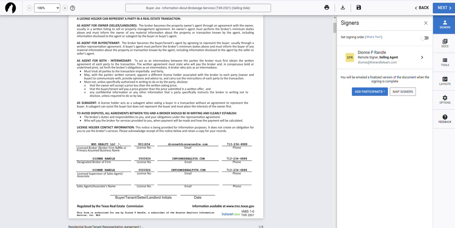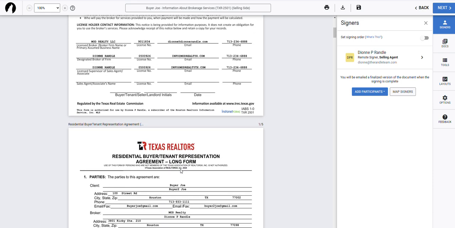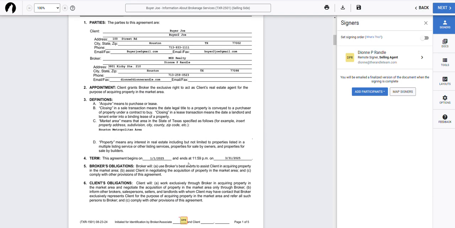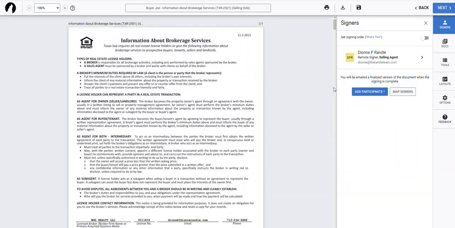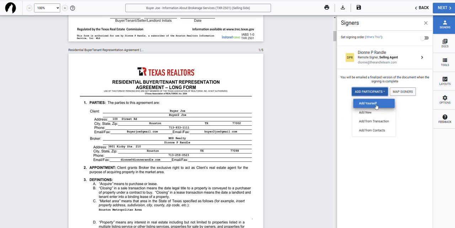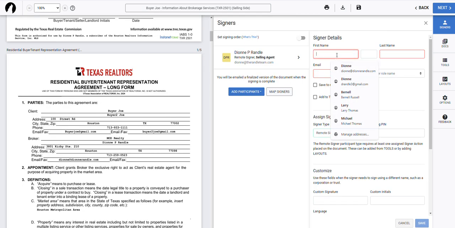And if you come over here, you don't have to sign this form, but you have to sign this one. So my signature automatically, my initial automatically popped up there. You want to add your next participant. You add in the new person. It's buyer Joe.